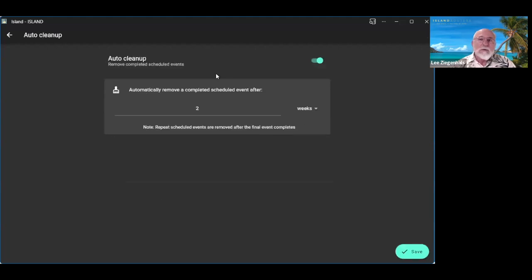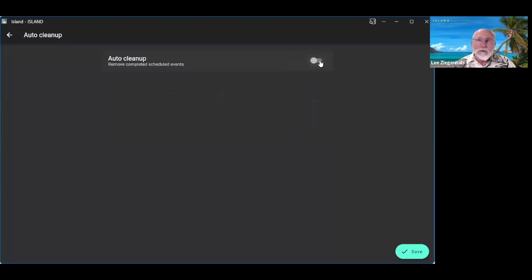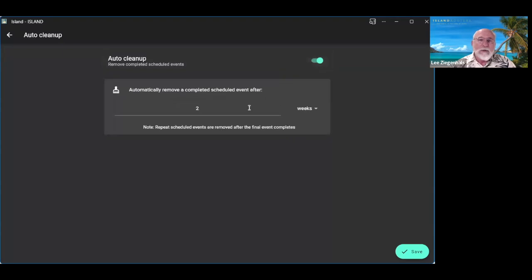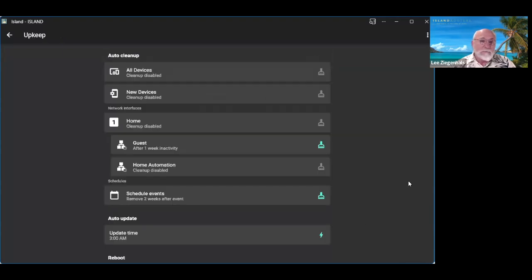On my island, you'll notice that I have it set so that scheduled events are automatically removed 2 weeks after the last event. And again, it makes a note here that if it's a repeated event, a scheduled event, it's deleted 2 weeks after the final event in that schedule. So just enable it with this switch here, set the number of weeks that you're interested in, and click Save.